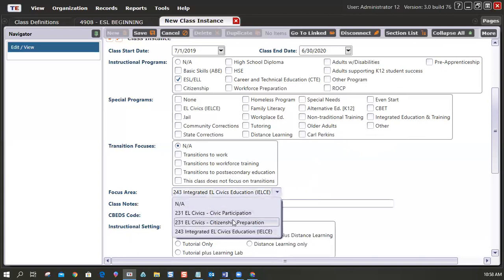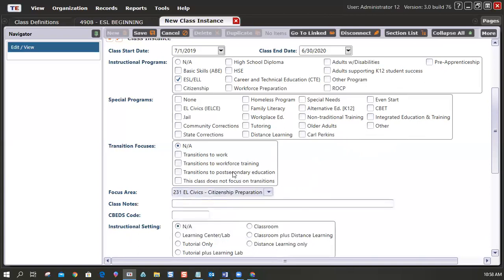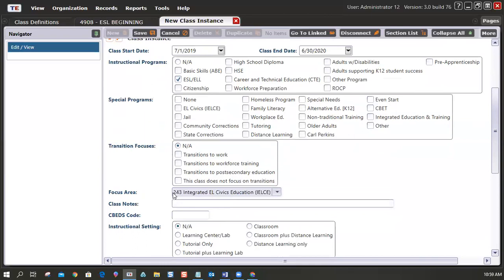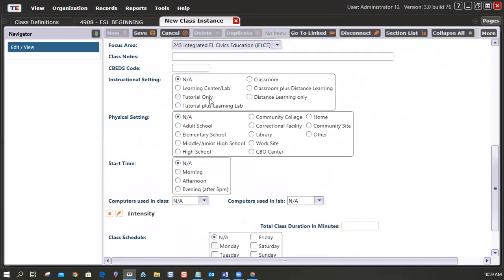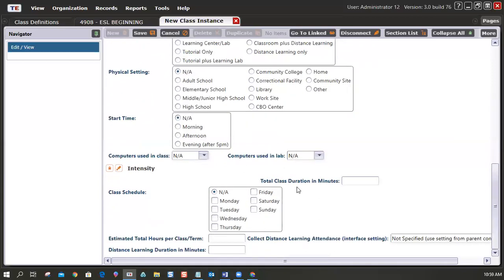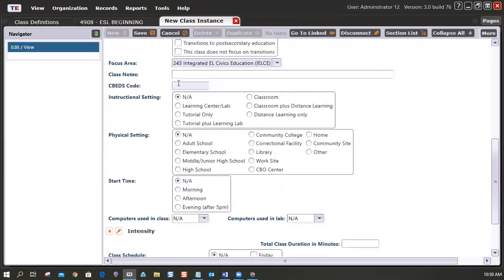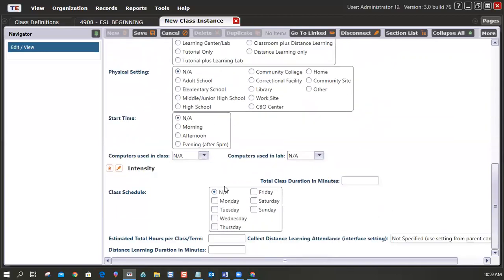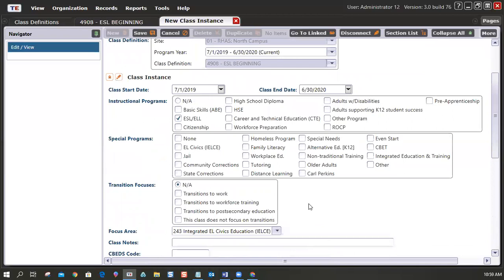For right now, we're just going to leave it to a very simple citizenship preparation class, ESL beginning, because there's nothing else that would really be required. But you have the option to enter all this information, to add class notes or any of their codes or any type of instructional setting. You are welcome to enter any of this information, the intensity of the class, but you are not required according to TOPSpro Enterprise, the NRS, and reporting.